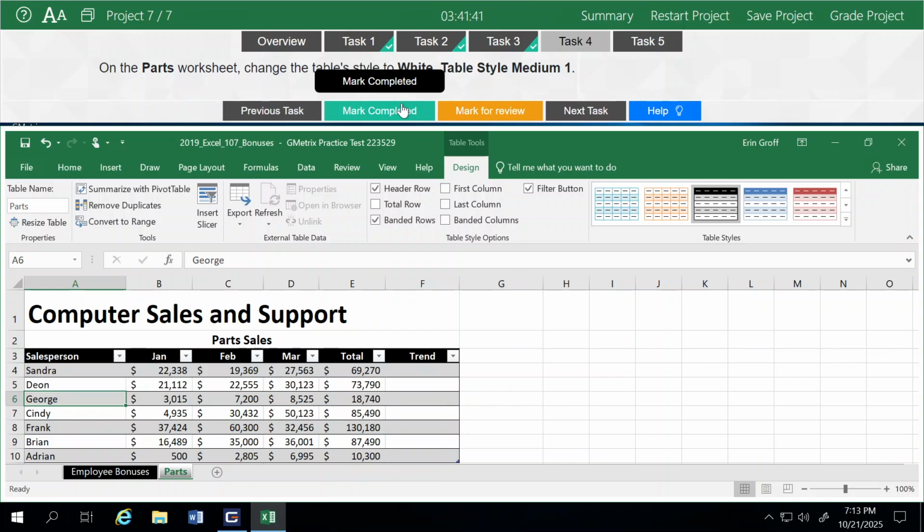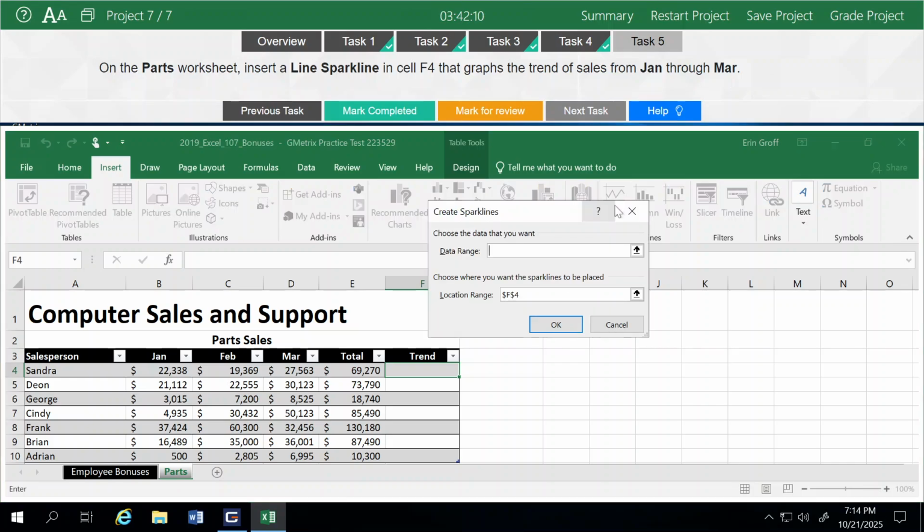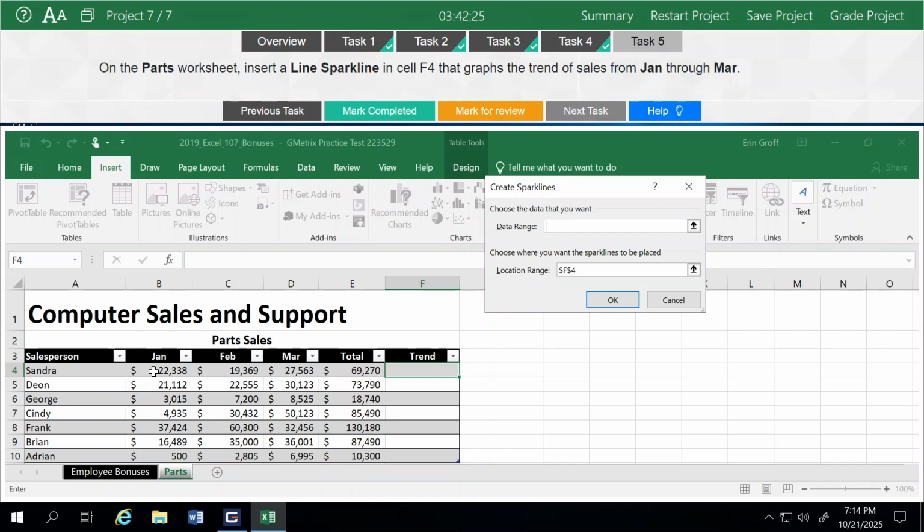On the parts worksheet, insert a line sparkline in cell F4 that graphs the trend of sales from January through March. So I'm on my parts worksheet. I'm going to select cell F4. I'm going to go up to my insert tab, and in my sparklines group, select the line sparkline, and we want to choose which data this sparkline is going to be based on. So with my cursor in the data range box here, I'm going to click and select. So this is Sandra's row. I'm going to click and drag from January through March.